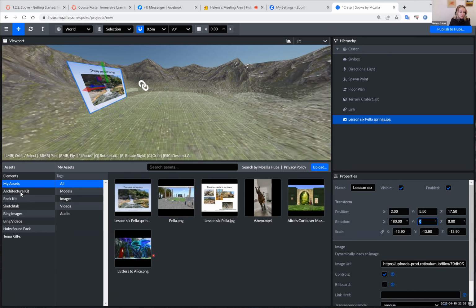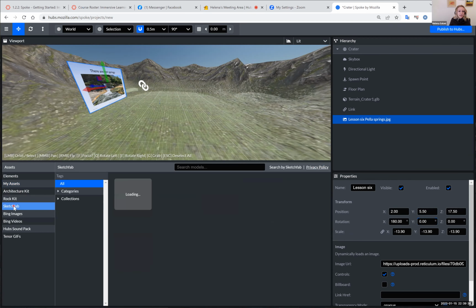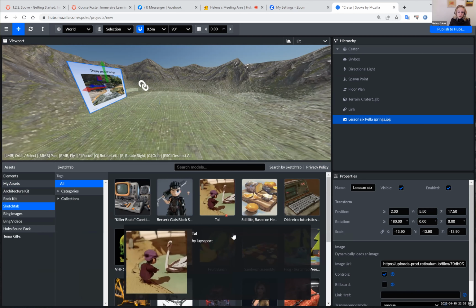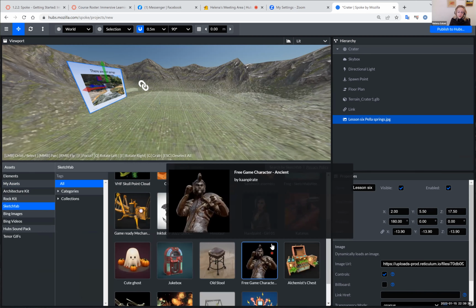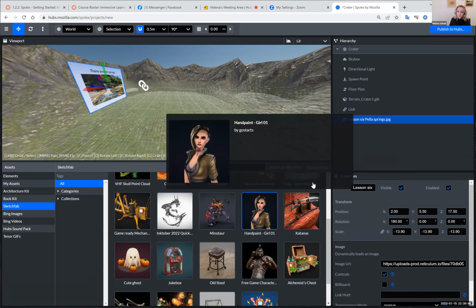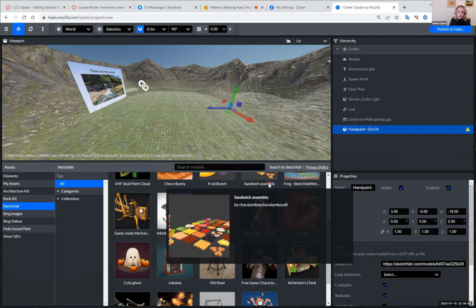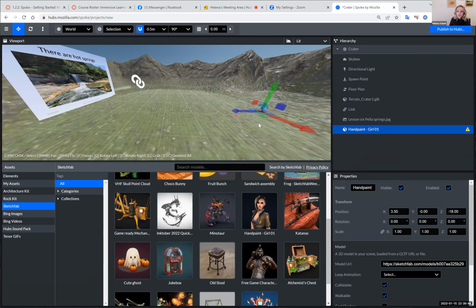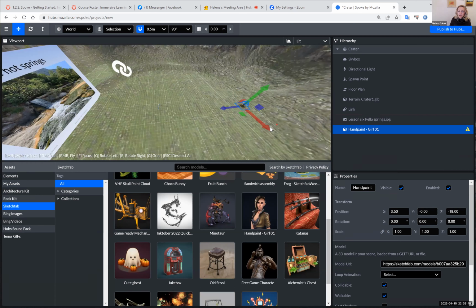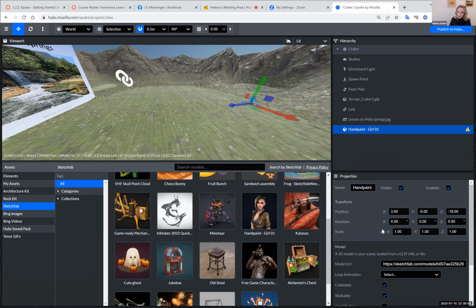Okay, we can always drag and drop an object from Sketchfab. We could choose the girl. Okay, let's try that. Again, scale it. We usually wait for it to res, as we say in OpenSim and Second Life, and you can scale it up, make it a bit bigger.